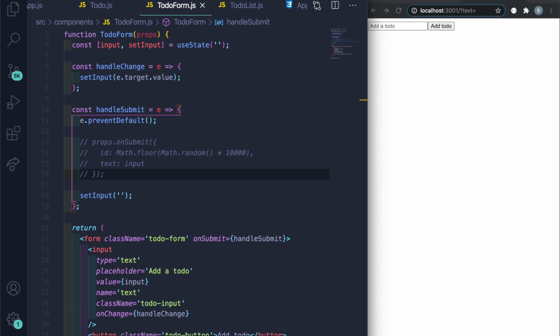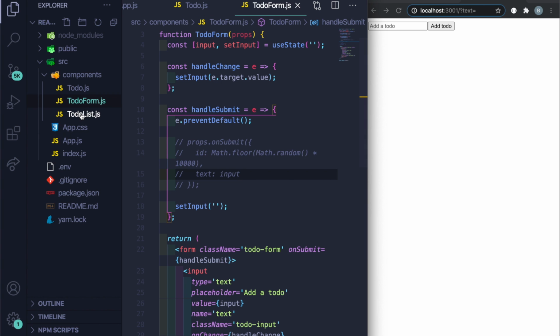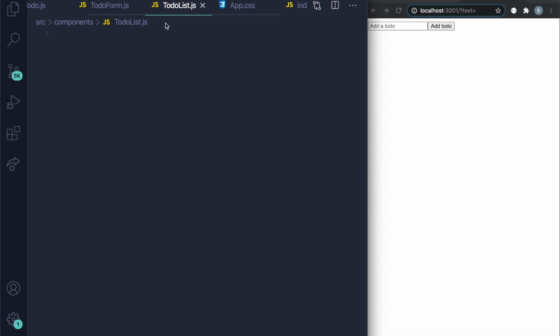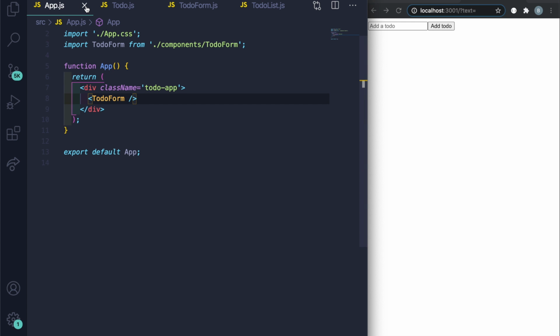But for now, let's start editing the to-do list, because now I want to actually utilize what we have in the form. So I'm going to go back to the to-do list now. Let me get rid of some of this here.